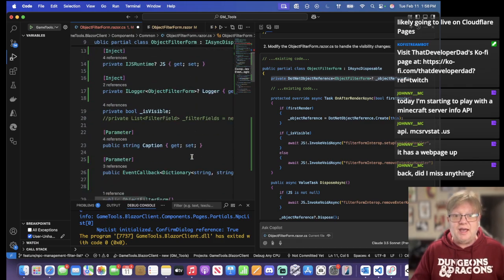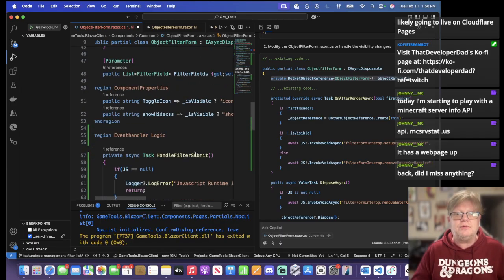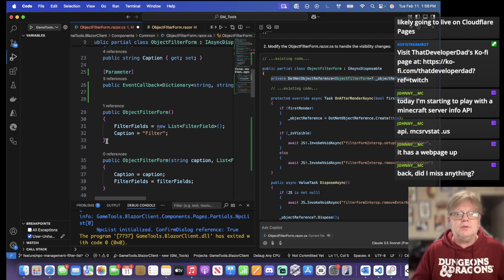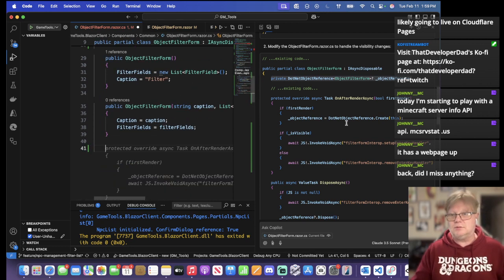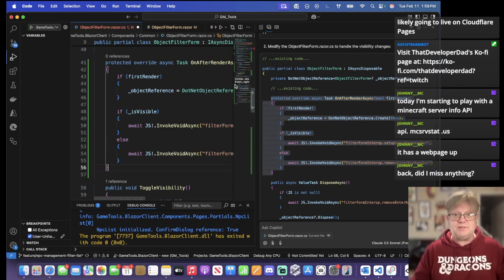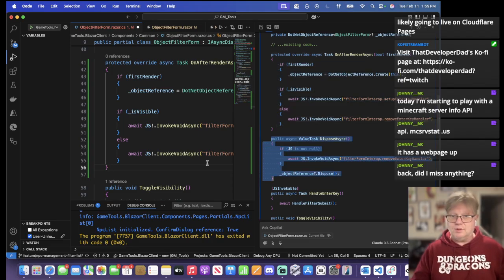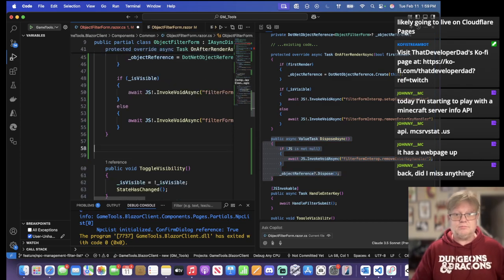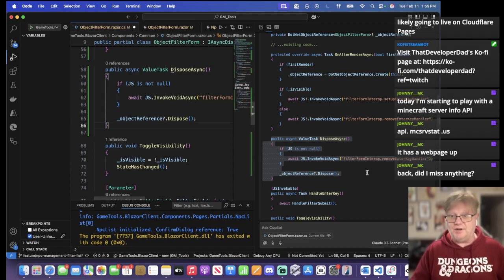All right, do I already have an OnAfterRenderAsync? It looks like I don't. So I like to put that stuff in here. Copy, paste, public ValueTask DisposeAsync. And I usually put dispose down at the bottom. I'm just going to leave it here for now.